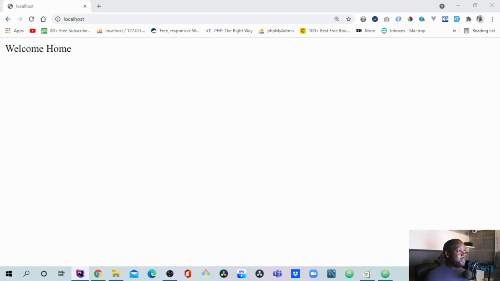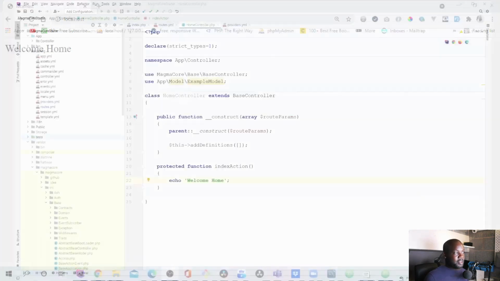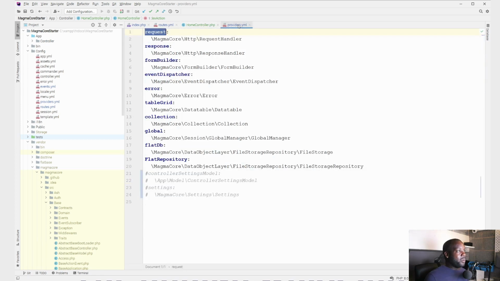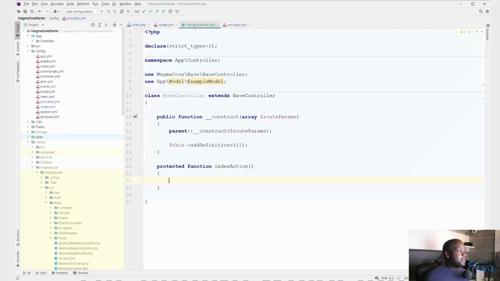So I'm going to demonstrate one of those. Let's just call up the request object. Let me switch my screen again. I'm going to call this request object from this providers.yaml file. So I'm going to say this request, right? And that's the syntax. That's how we fetch those objects from that providers.yaml file.